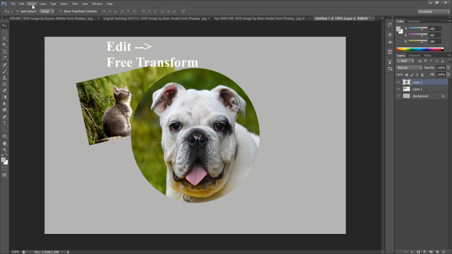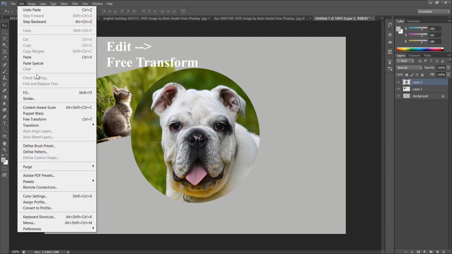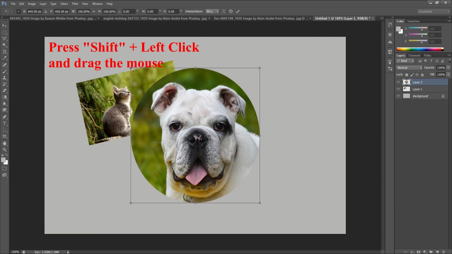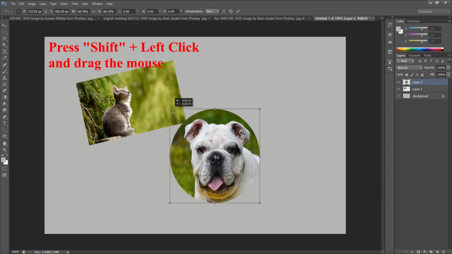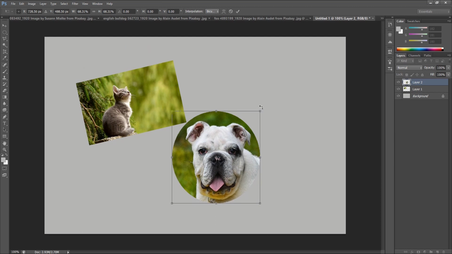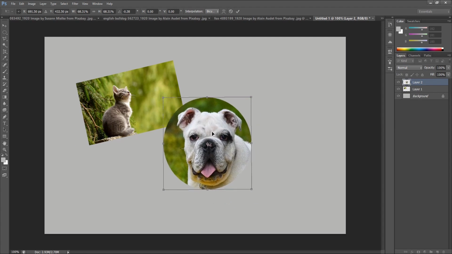We can go to the edit, free transform, right? So we can just hold the shift again and just make it smaller. At the same time, if you want to rotate this, you can also do the rotation, but I'm not going to do that. If you're happy with this, you just move it through here. Alright, then this image is done. We're happy with this, we just press OK.